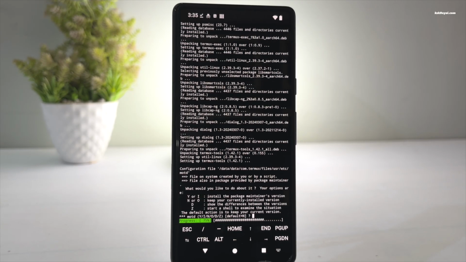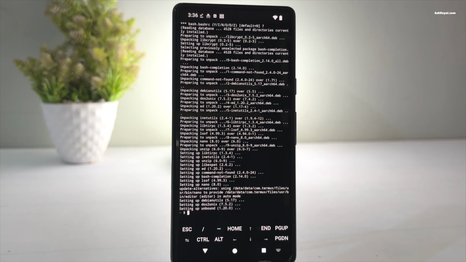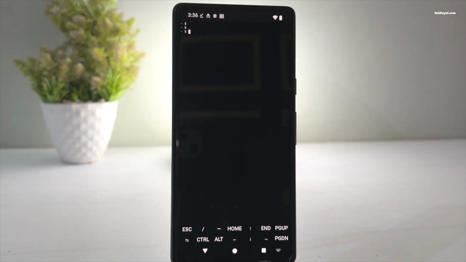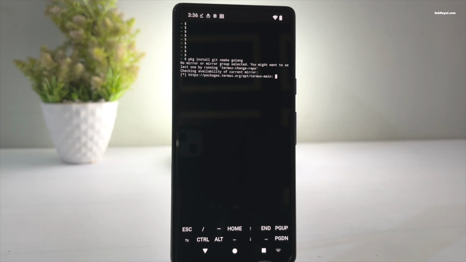You will encounter a few prompts for confirmation. Now keep pressing enter to accept the defaults. It's time to install the dependencies. Type this command to set up git, cmake, and golang, and press enter to confirm.